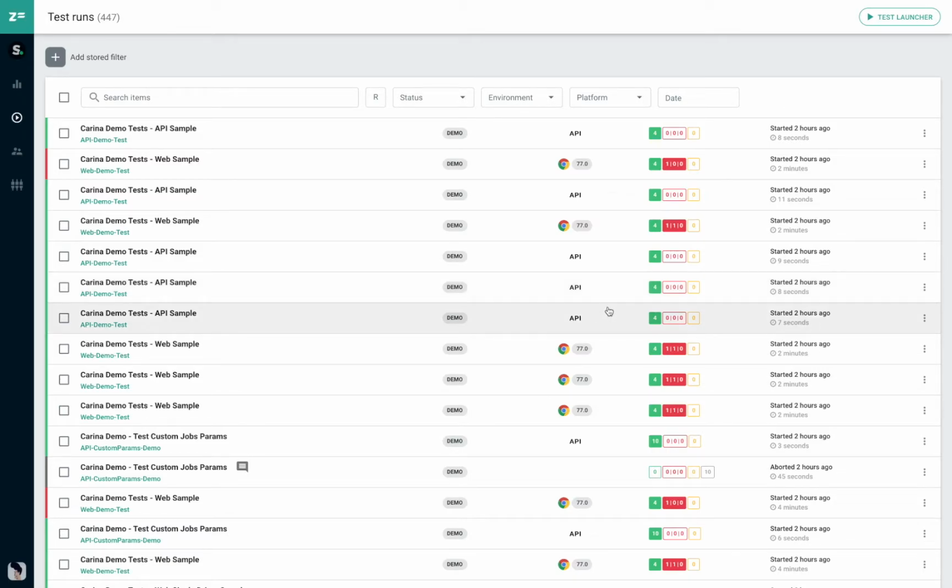In this tutorial, we will walk through the basic functionality of test runs. Make sure that you are on test runs. This icon opens up the test runs page. So, first of all, here you can see all the test launches that were executed recently. You can filter the results by different criteria.